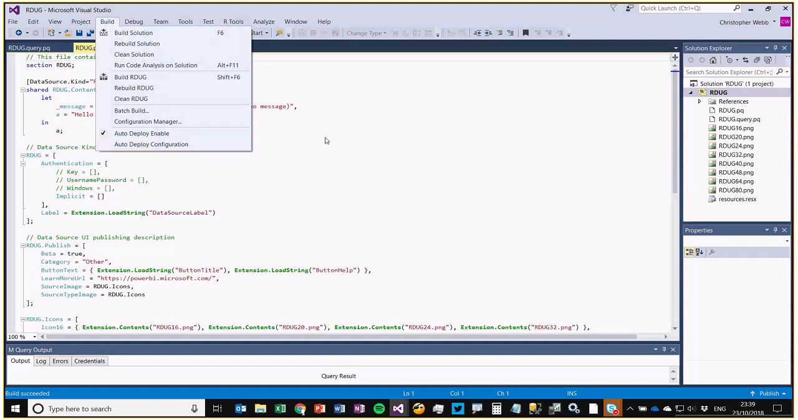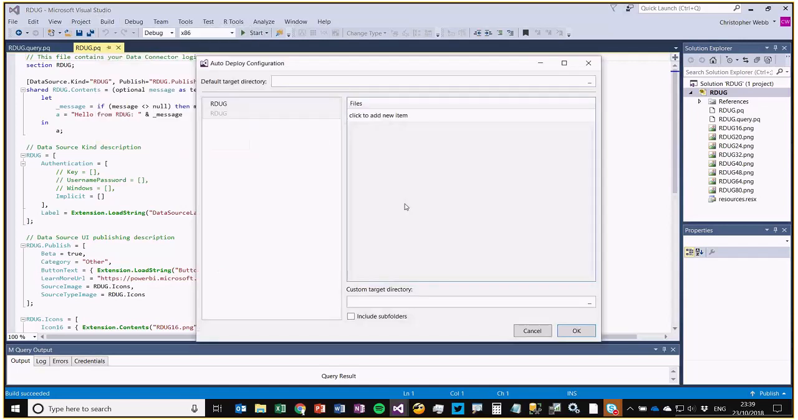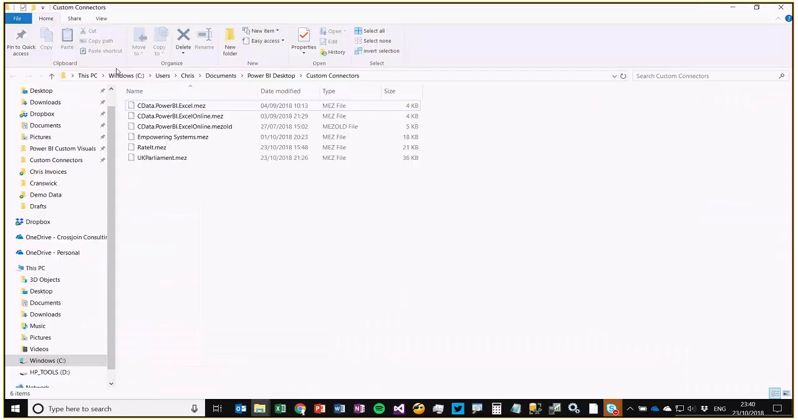Now, after I've built this, this will have created a .mez file in my project folder. In order to be able to use this in Power BI Desktop, I need to click and move this over to a particular folder. So here it's the Documents folder, Power BI Desktop, Custom Connectors. Any .mez file in here is going to be available as a custom connector.